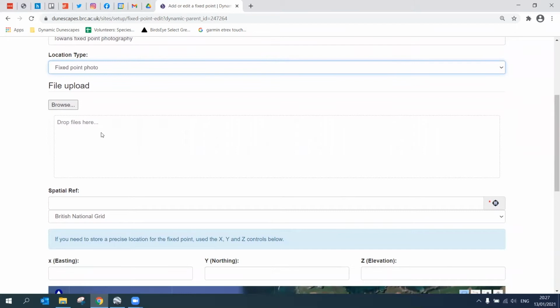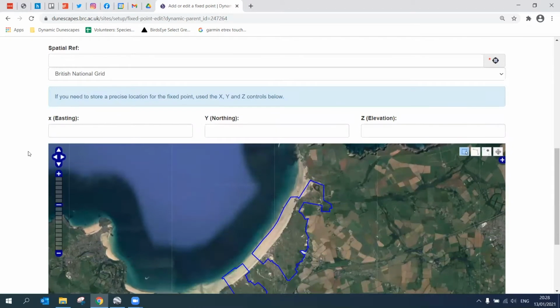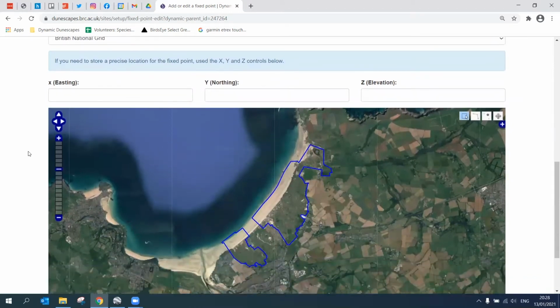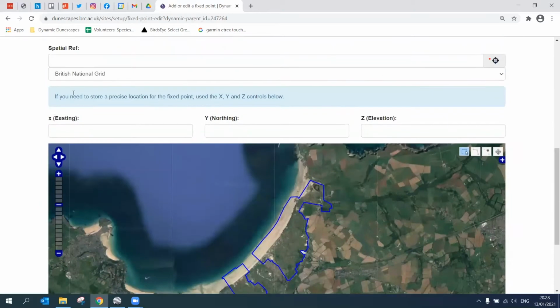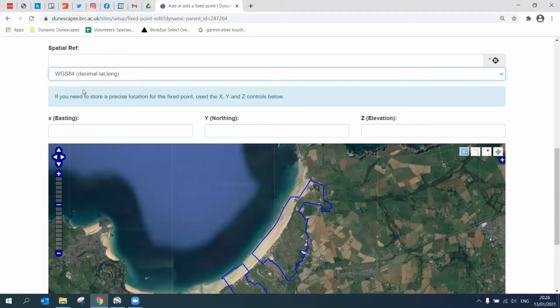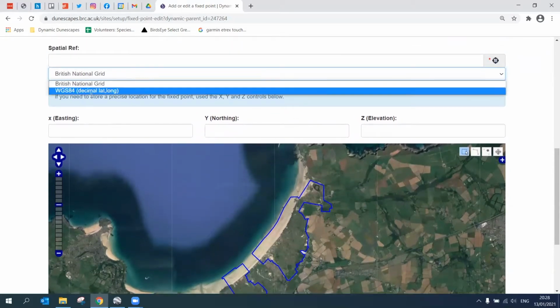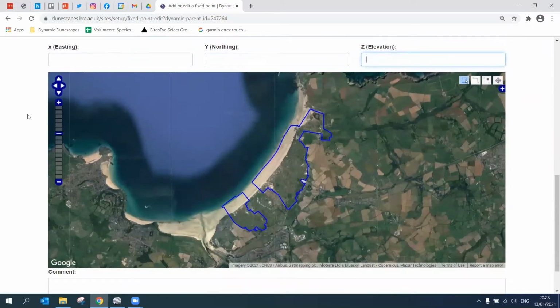File upload: I think you can add images into this one. I know you certainly can for transects, but that's not something that I've done yet, to be honest. And then we get to telling the website where they're going to be. In this spatial reference menu, we've got two choices, British National Grid or lat long. You can do it either way, or you can do it using either of these systems if you like, and there are different ways you can do it as well. There's a map down here, again showing the outline of the sites.